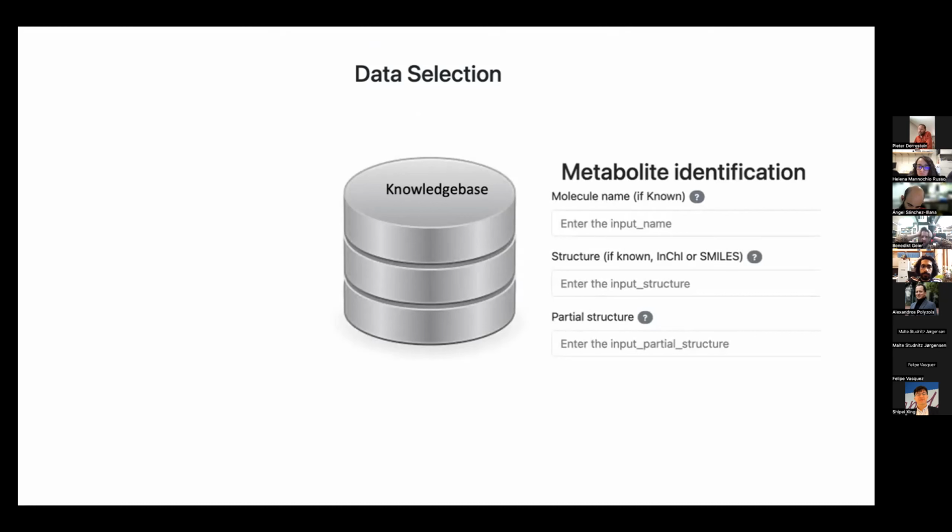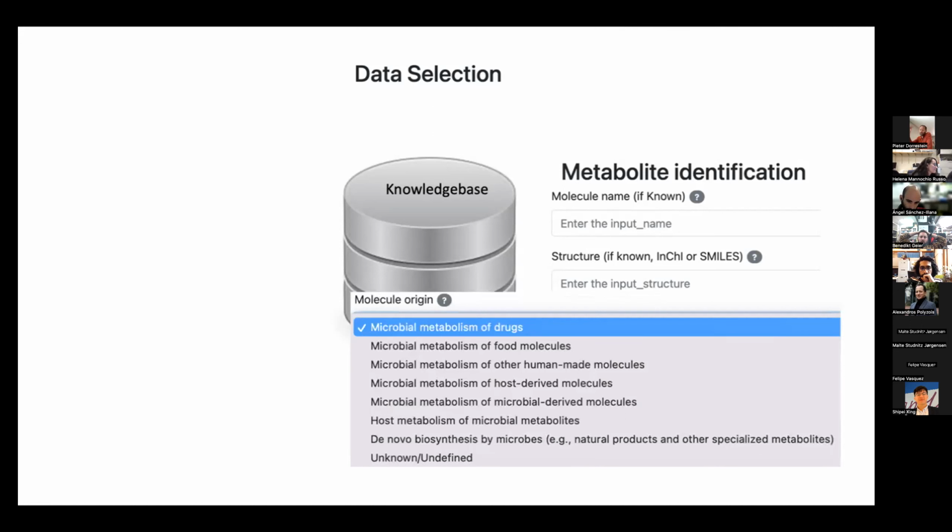But as part of the knowledge base, you have to think about that we won't have every piece of information that we want about a microbial metabolite. And so for microbial metabolites, you can provide as much information as is possible. If the molecule name is known, put it here. The SMILES or InChI, or partial structure, you can add that to the knowledge base. And we literally have an upload portal for this.